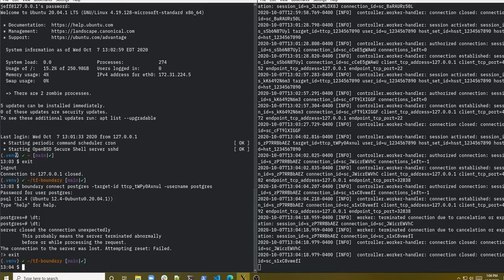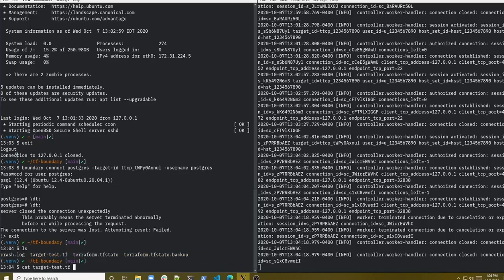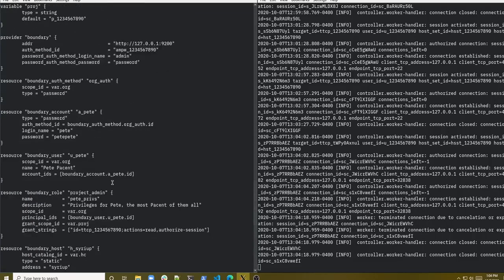I would have to reauthorize, go back to the controller and ask for permission again to make more connections through that target. So, that combination of time-based and connection count-based limits is pretty powerful.